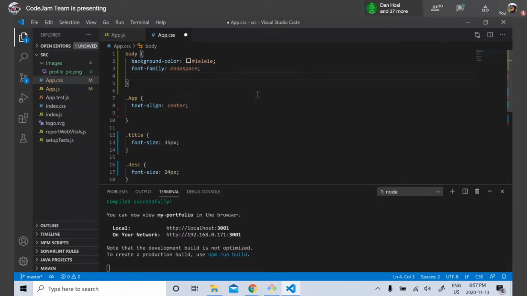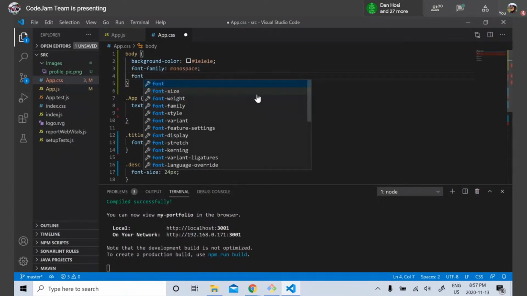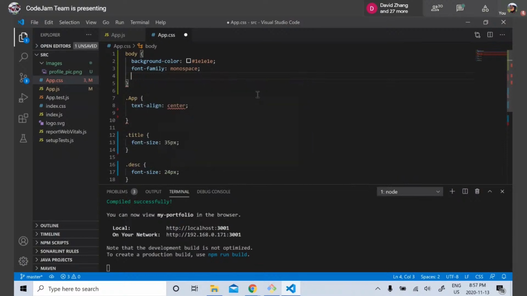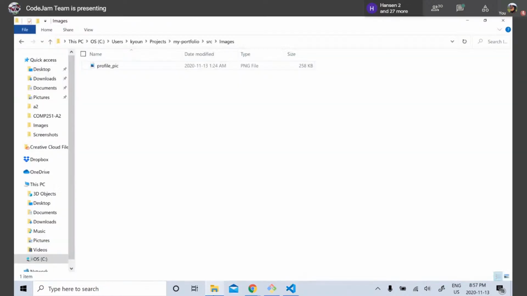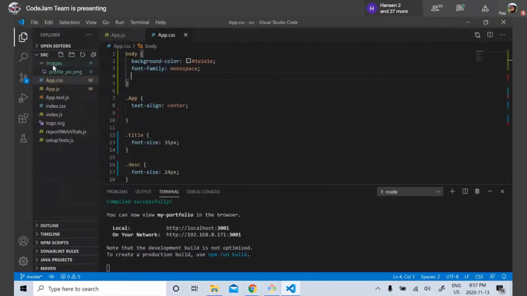And I think actually I'll set it up here. Font. Is there font color? No, it's not font color. I think it might just be background. No, it's not background color. Let me just check what that is.